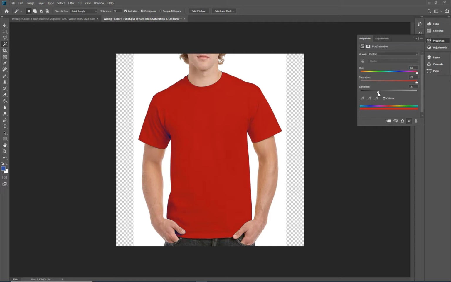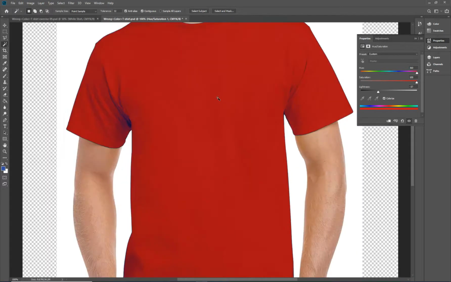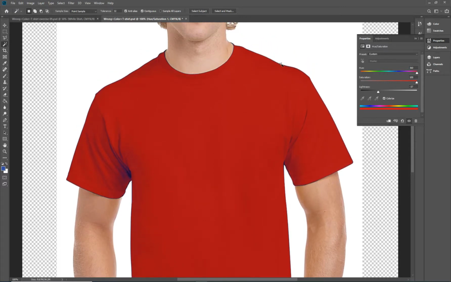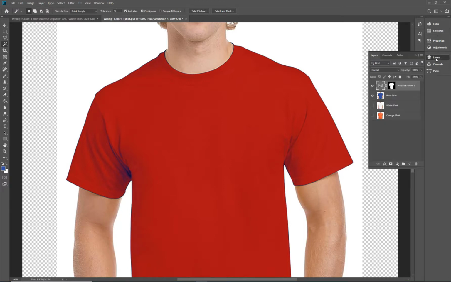Were you guys able to get a red shirt? Yeah. So one thing I'm noticing on mine, it may have been the magic wand selection. Do you see how I have a really hard edge around my shirt? I'm not loving that. I think that looks pretty Photoshopped to me. So let's do it this way now. Let's delete that particular mask.